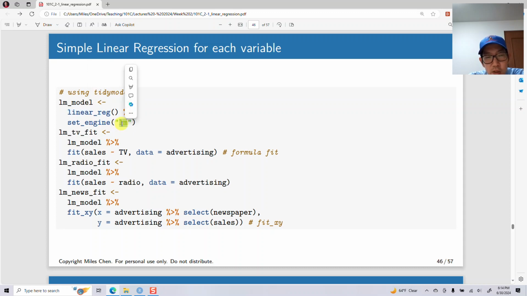The engine we're going to use is lm. And then I'm going to create different fitted models. This one is going to be a model fit between TV and sales. So I'm going to take the lm model and call fit. I'm going to say predict sales based on TV from the advertising data. I'm going to create another one where I fit the same model, but this time just change the variables, so I don't have to do an entirely new call. This is going to be the radio fit, predict sales based on radio.